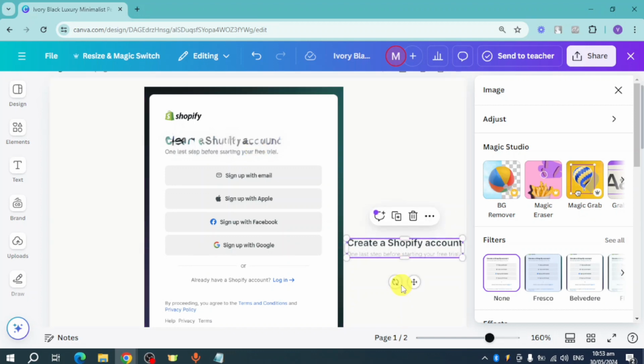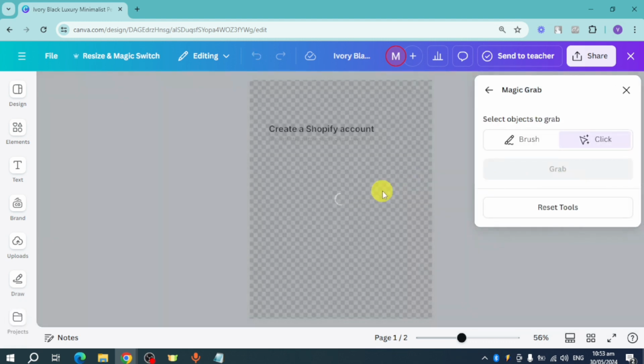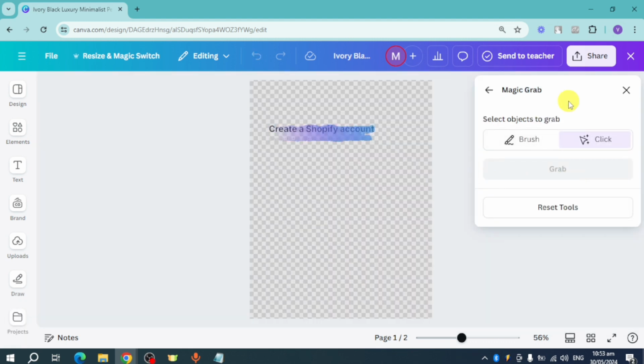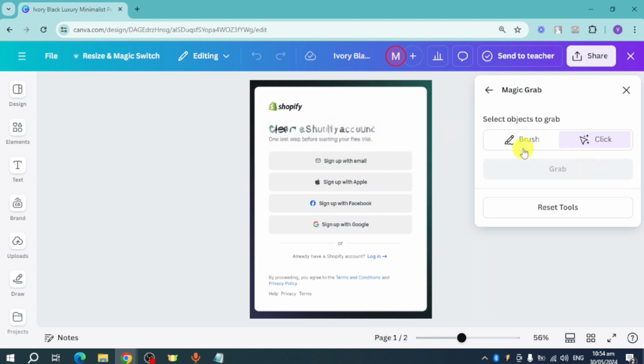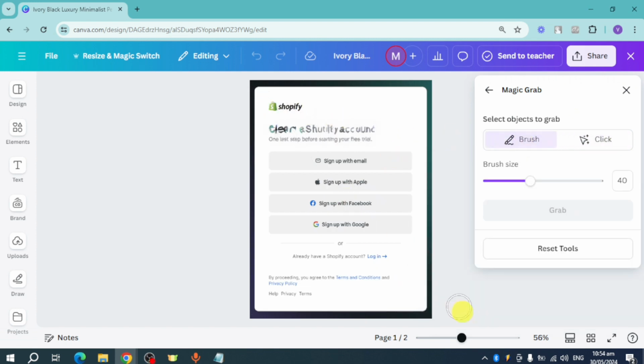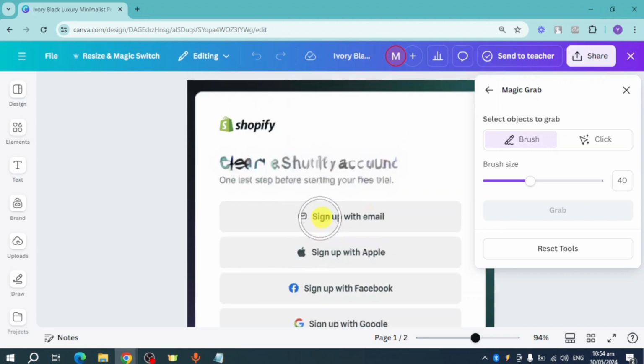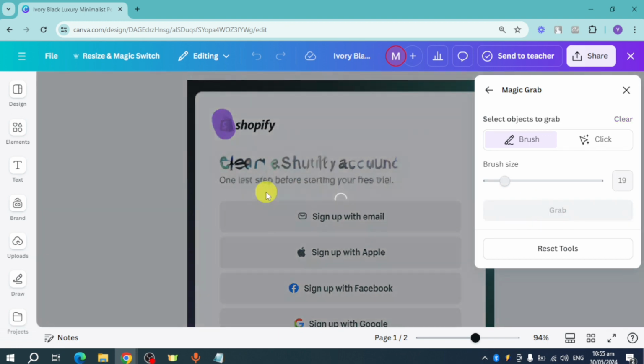Now it's also applicable to icons. For example, let's click on this, and as you can see, it will open the Magic Grab. Let's try to grab this logo here. Let me just zoom in, and you can also change the brush size. Let's just grab this and click on grab.